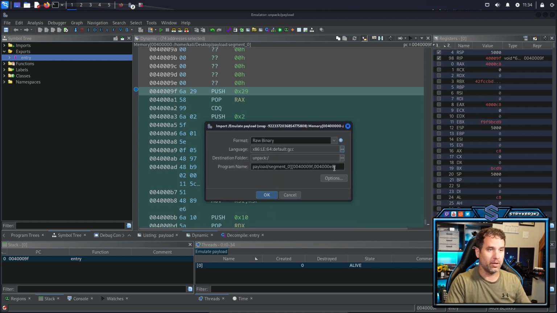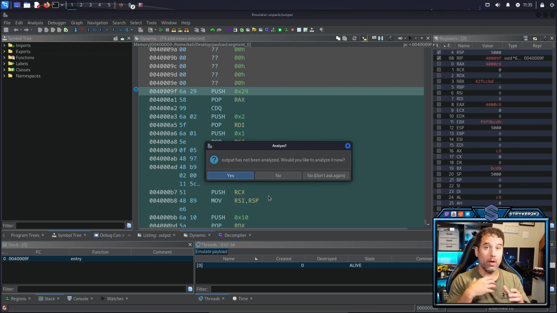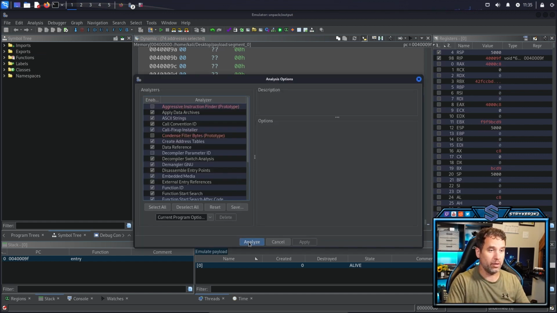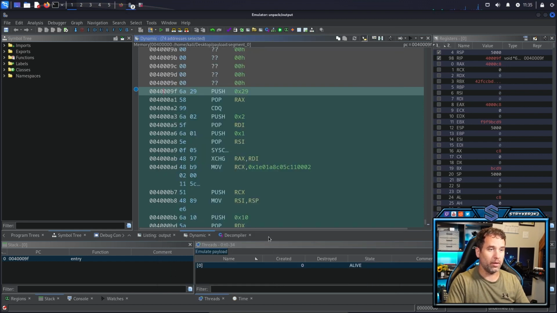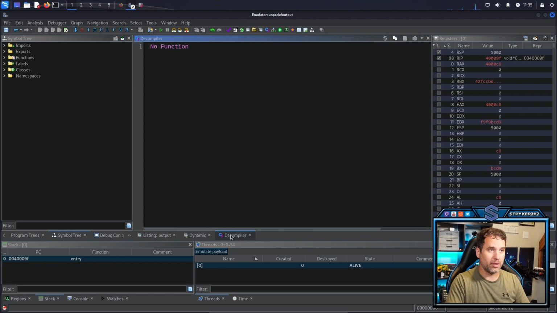I did say that we're going to name an output. You can keep it as payload segment 0004009fox. I'm going to call it output. All right, so click on that. Once you do that, not only does it save it to the project, it brings it up and it's ready to analyze it and start rocking and rolling. So let's click yes, let it do its analytical thing. All right, and then hit OK. Now we're ready to take a look at it.